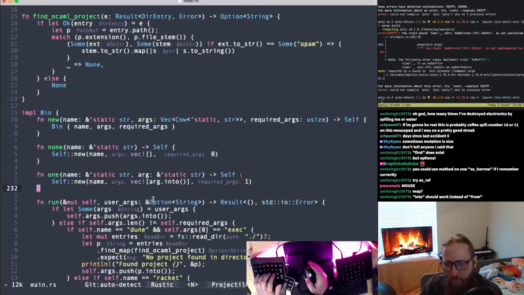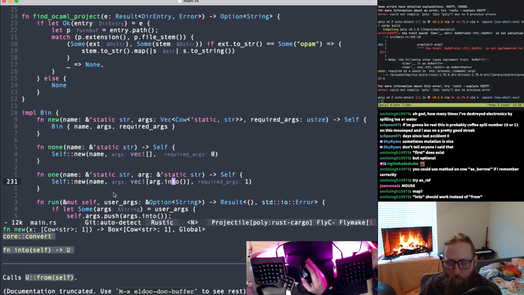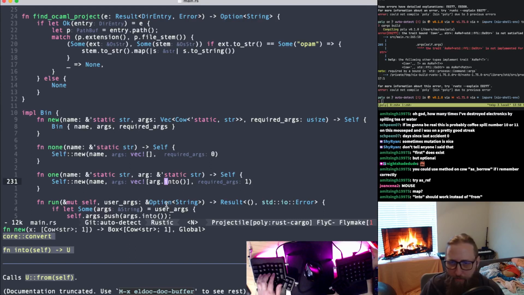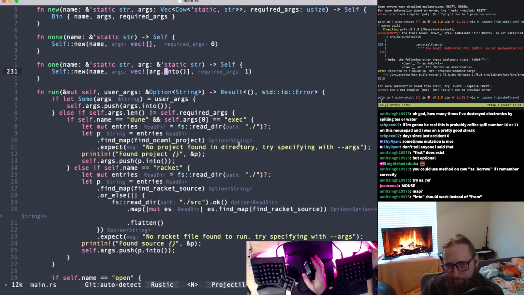There are some things that I don't actually like about into, to be honest. I mean, granted, I can just look at this and know what's happening, but there is something nice about calling a constructor manually if you already have it imported, in my opinion. There's something nice about it.